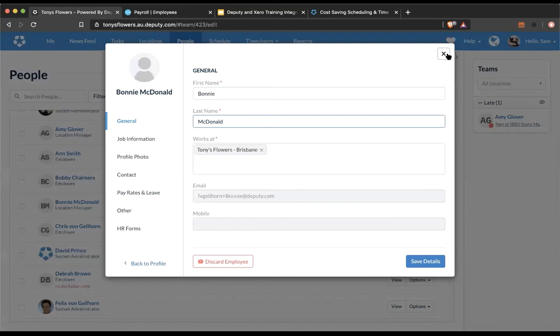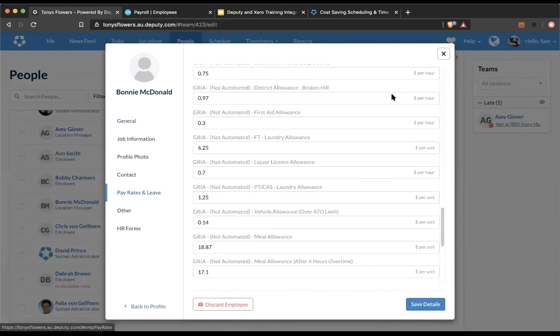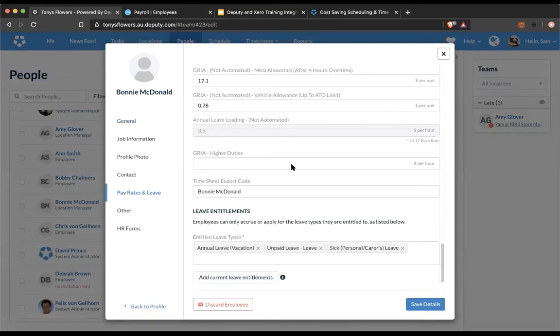Cool. Then we have actually another question regarding that. What details need to match on employee profiles in both systems? So it's the first name, last name, and email address, or, and this is what we just showed, the employee export code in Deputy has to match the name in Xero. And if that is the case, you can do any changes to the first name, last name, or email address. Yeah, but it's one or the other.